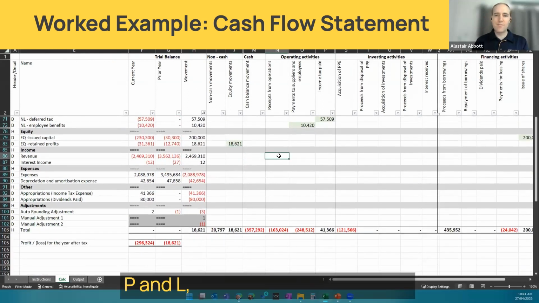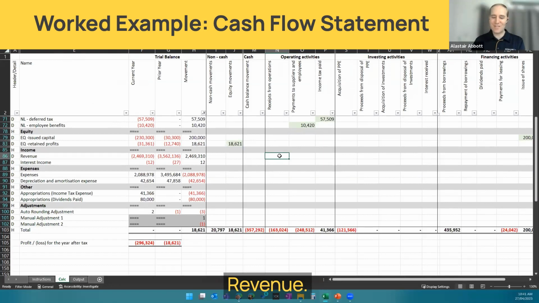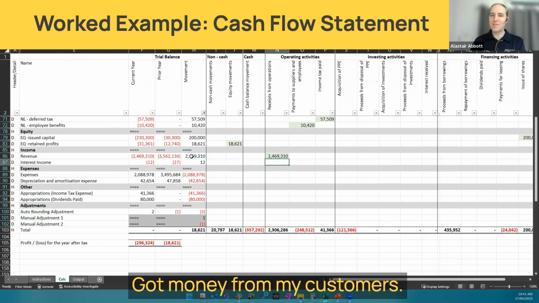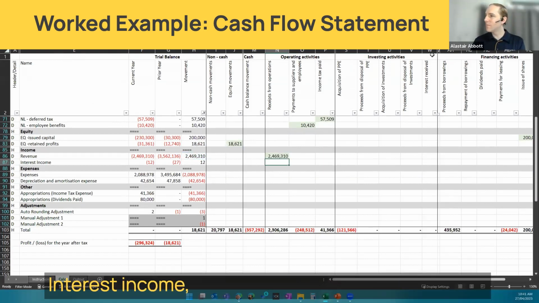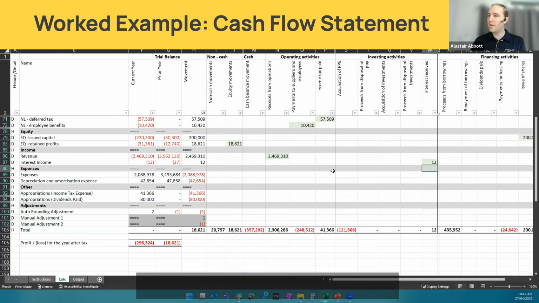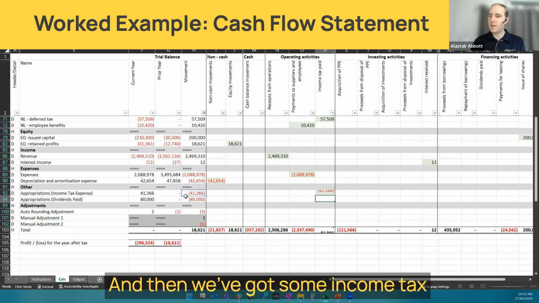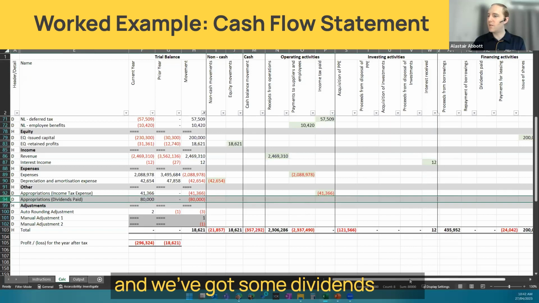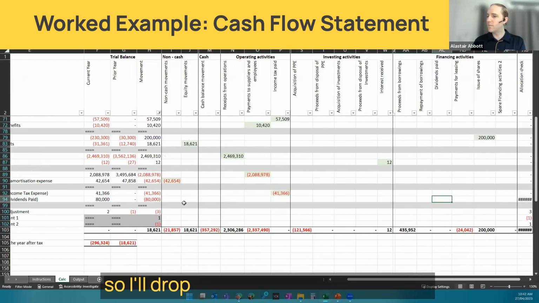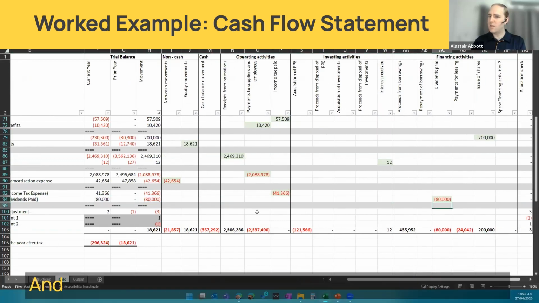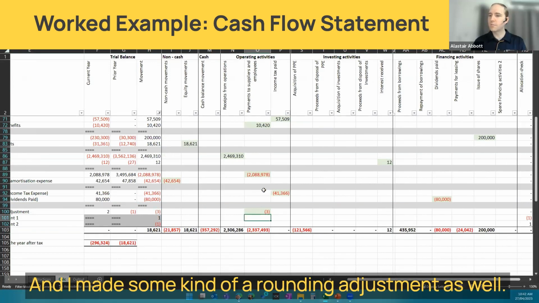P&L. This is the easy bit, right? Revenue. Got money from my customers. Interest income. Put that over as interest received. Expenses, we can drop in over here as payments to suppliers, depreciation, and then we've got some income tax and we've got some dividends paid. So I'll drop that over as dividends paid. And I made some kind of a rounding adjustment as well.